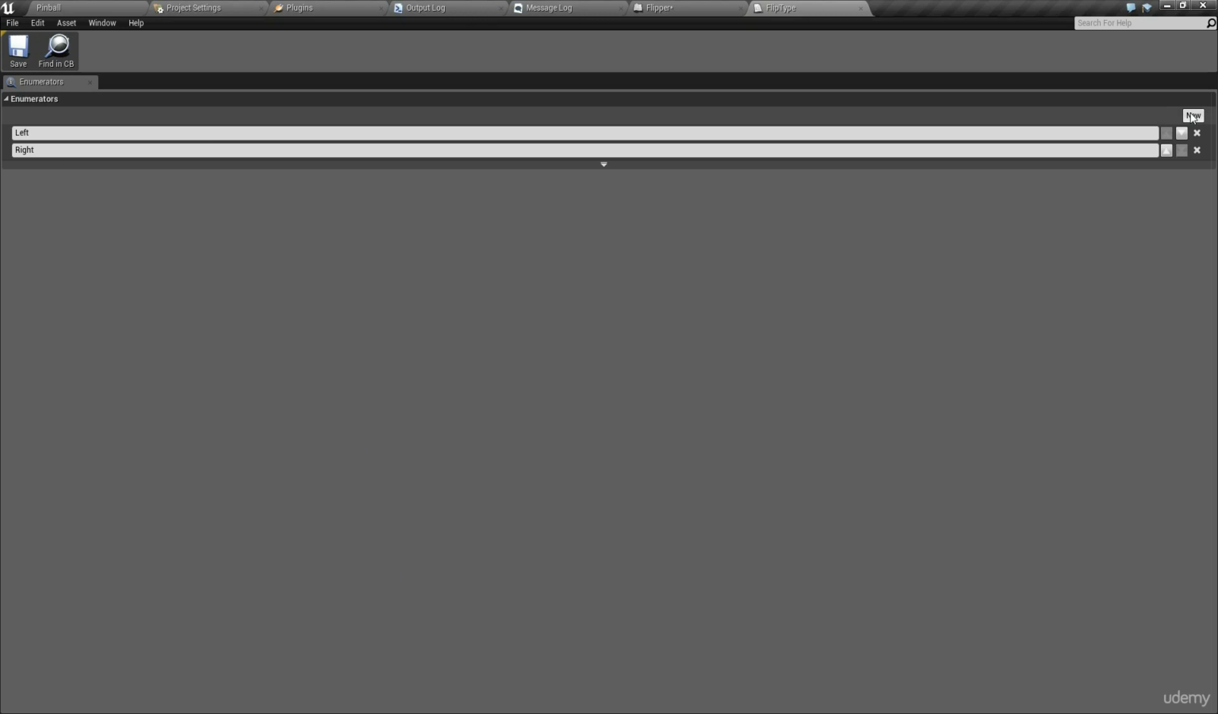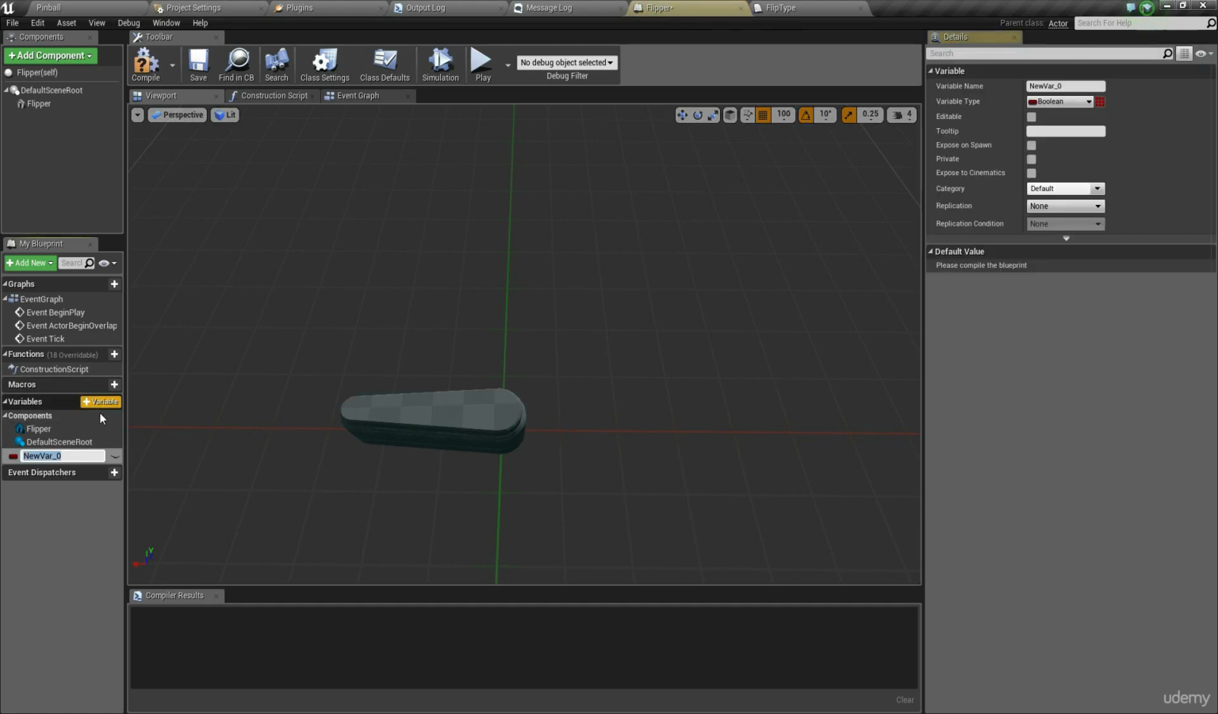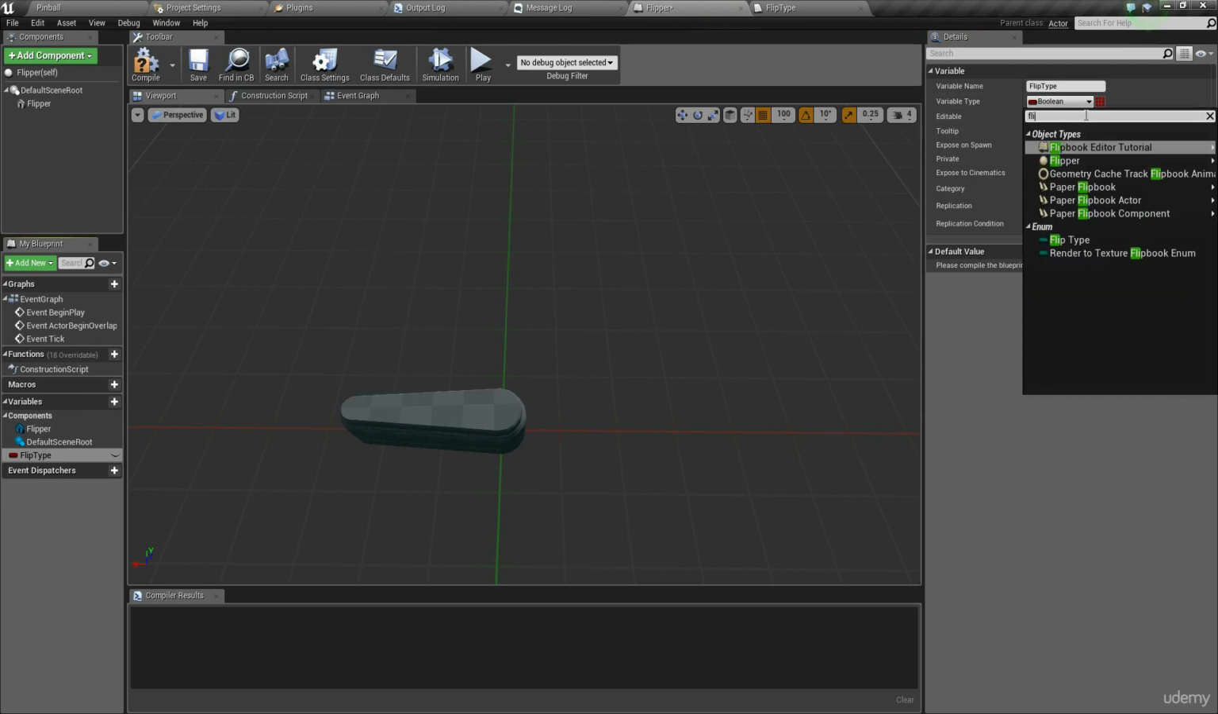To do that, if you missed it, I just clicked the new button on the top right here. Now back in Flipper, I'm going to add a variable, which is going to be called flip type, and I'm going to set it to be of data type.